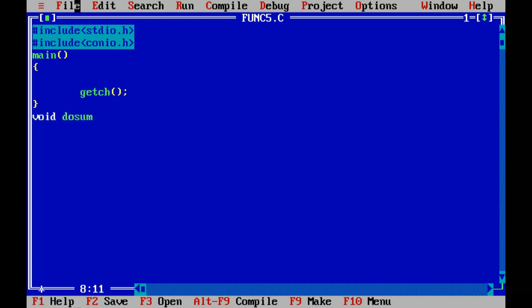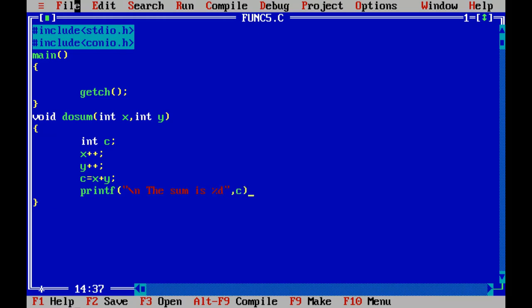So void doSum, taking first argument int x, second argument int y. What it is doing: it simply creates an integer variable c, then first it increments x, then it increments y, and finally the incremented values are added together, x plus y, and assigned to the c variable. Then we are printing the value of this c. printf("\nThe sum is %d", c). Okay, so that is what the function does.